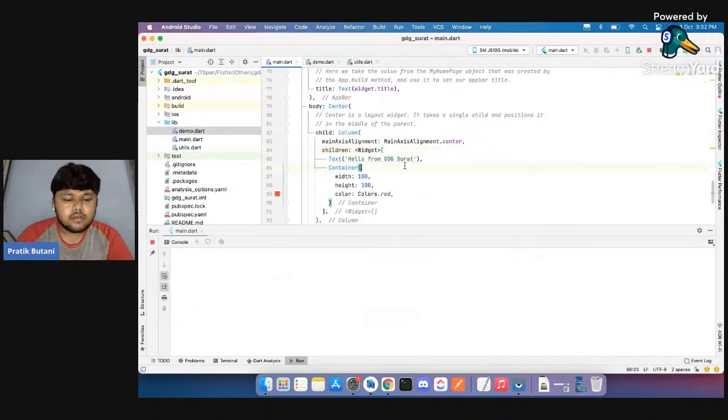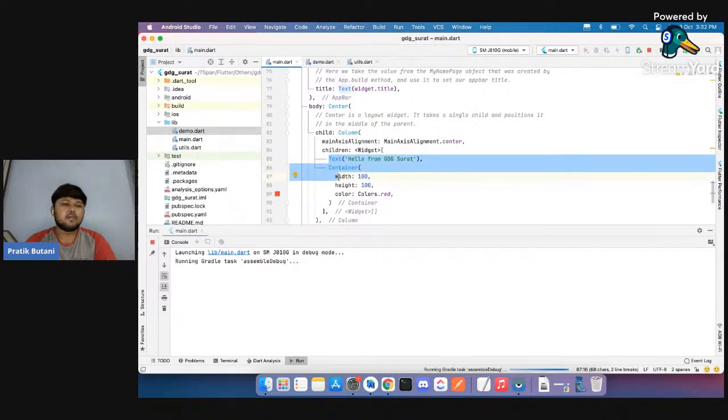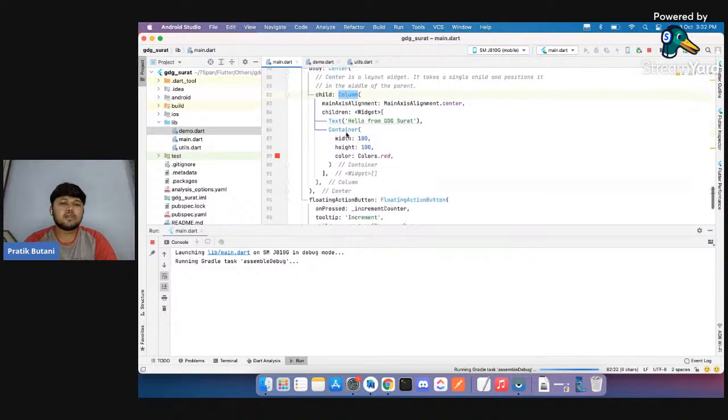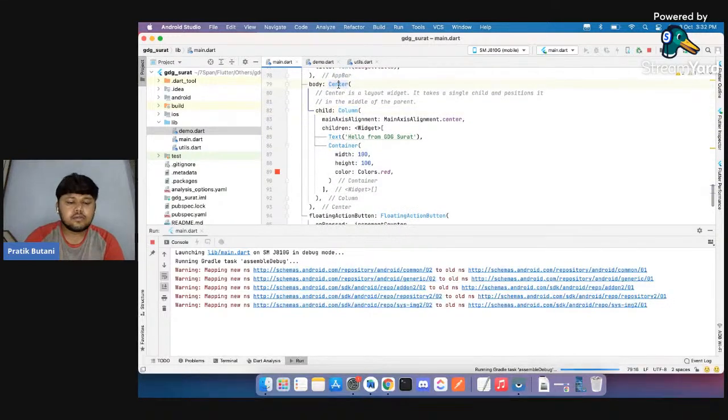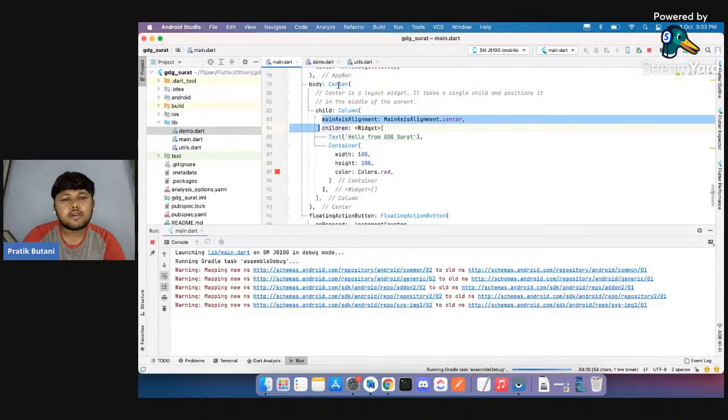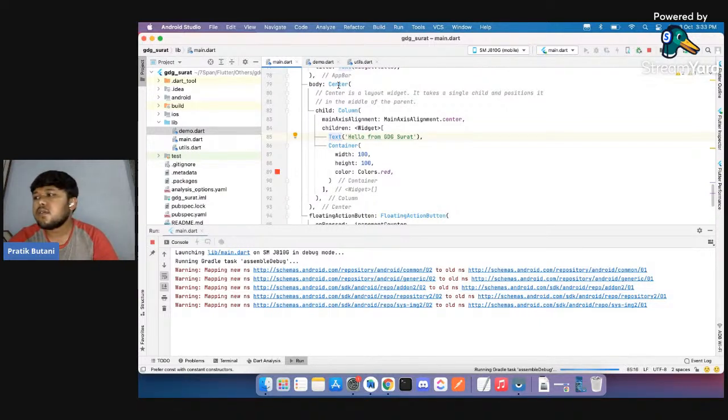Okay, it will take some time to run. Let me explain what we are going to do. In this column, we have already given the center axis element, but I also want to align this widget, like if I want to print this widget in top center, left side, center start and center end.